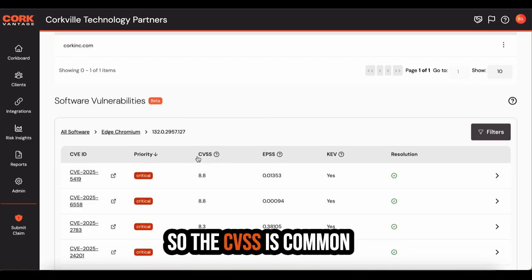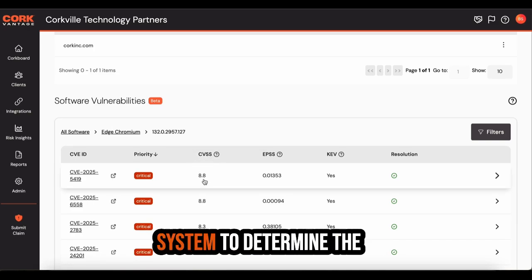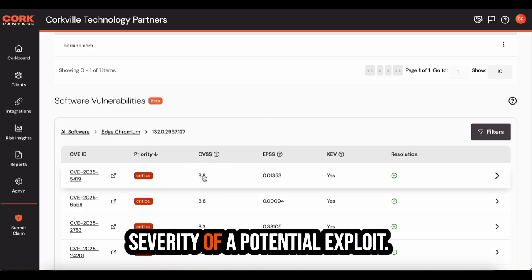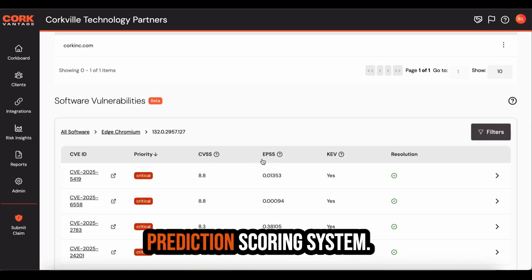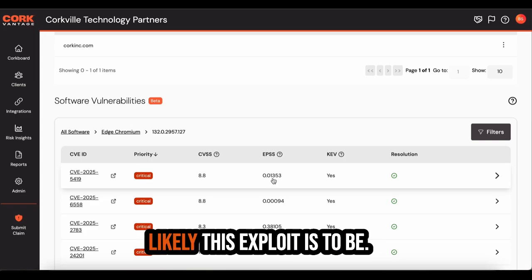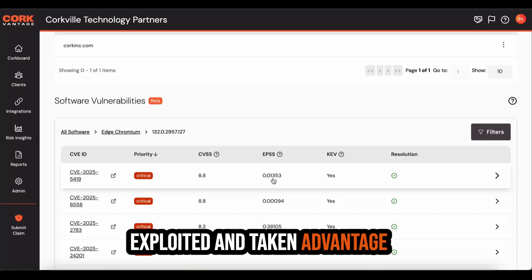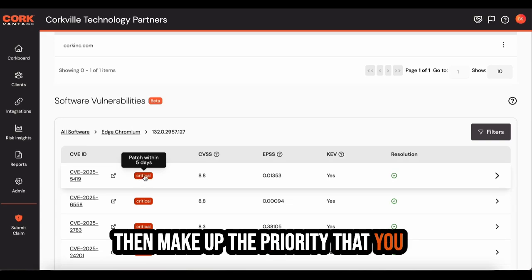So the CVSS is Common Vulnerability Scoring System. This is a standardized scoring system to determine the severity of a potential exploit. And the EPSS is Exploit Prediction Scoring System. So what this tells us is how likely this exploit is to be exploited and taken advantage of in an actual environment. And so these two scores combine and then make up the priority that you see over here on the left-hand side.